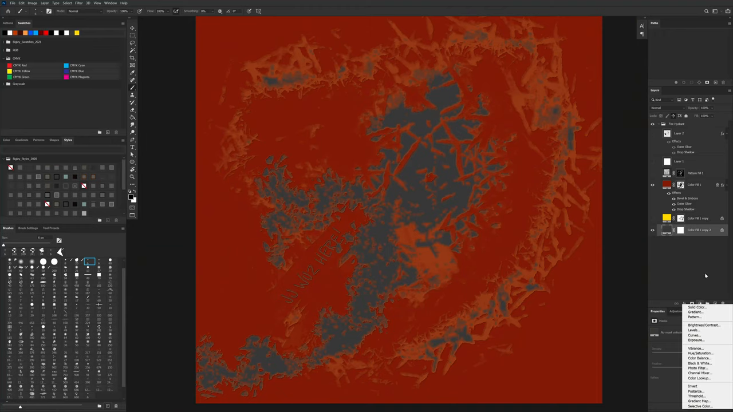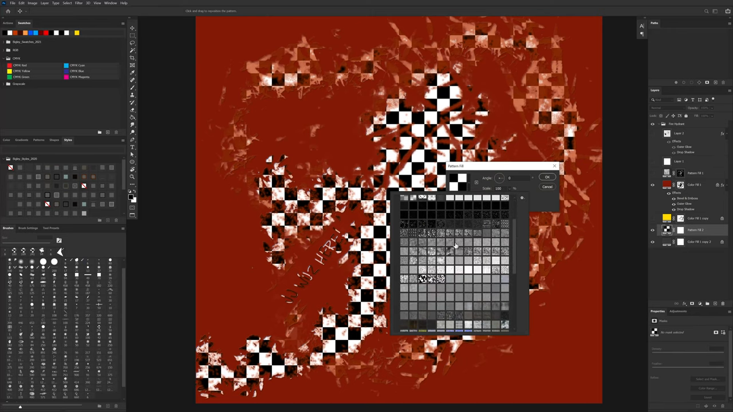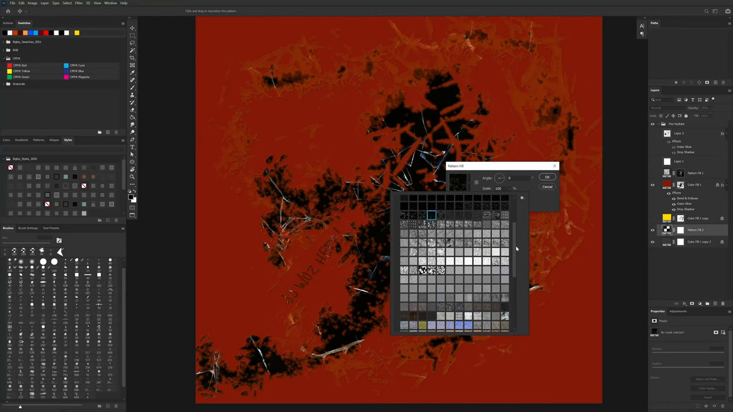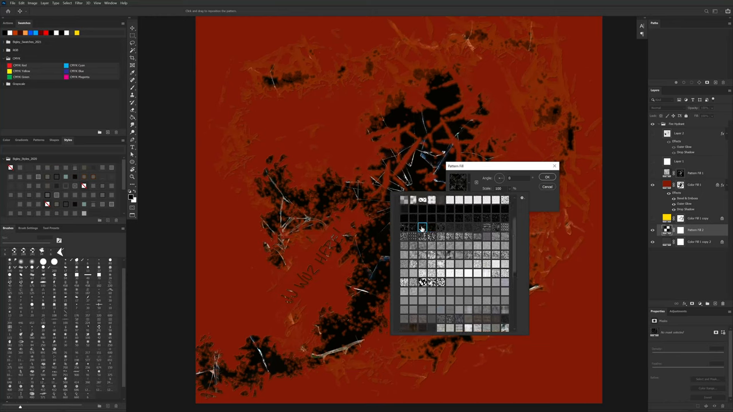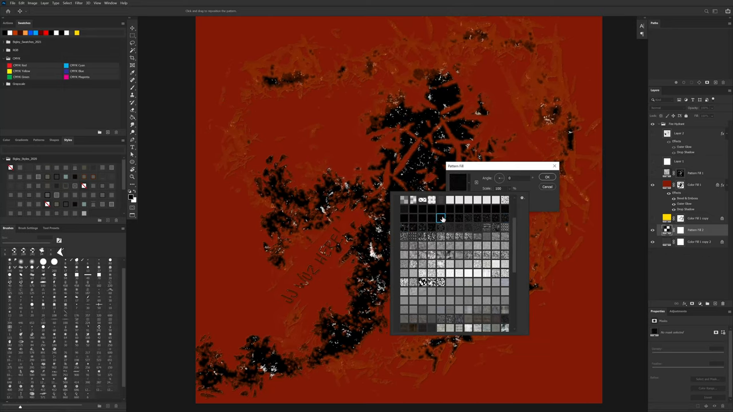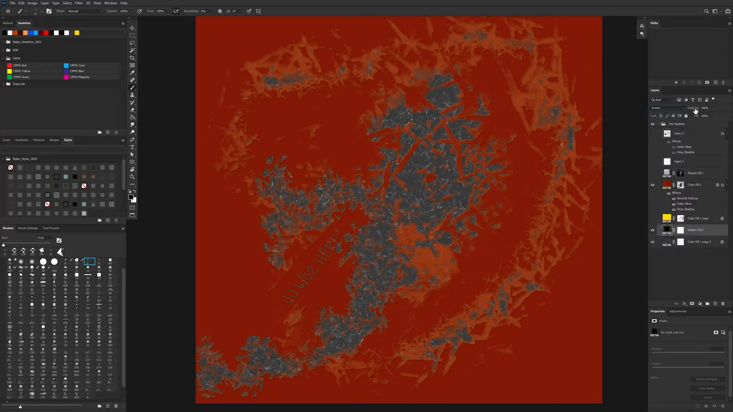Since this is metal underneath, maybe we want to drop a pattern in here. Make that look a little bit more detailed. Something scratchy. Glass. There we go. I must set that to screen. I'm gonna drop that opacity down. Maybe like 30%. Something like that.